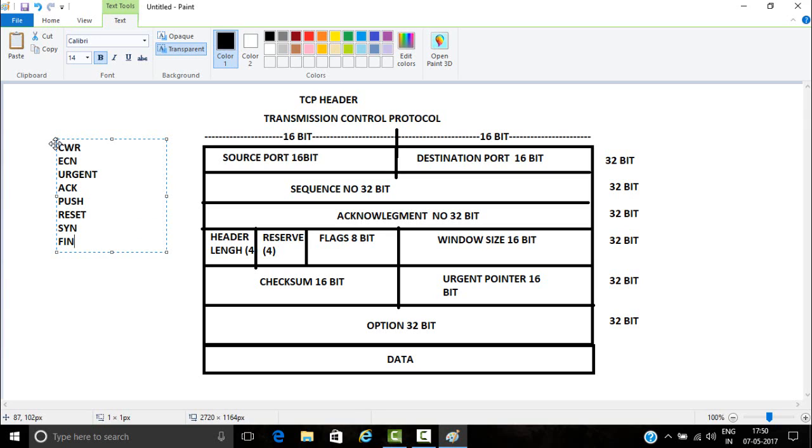So next one is window size. It has a 16-bit value. In window size, there are two flow controls: first one is wait and send, and second one is windowing. So the next field is checksum, that is a CRC, cyclic redundancy check. It's used for error detection. And next field is urgent pointer. It's also 16-bit. It contains the sequence number which is urgently required.